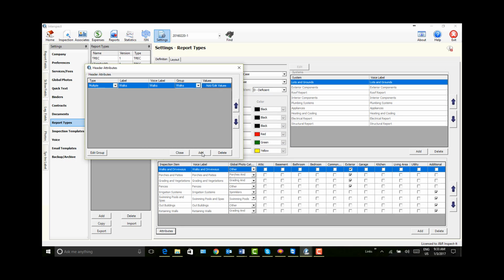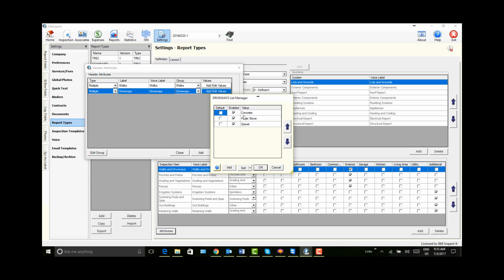I'll go ahead and add another type attribute. We're going to call this one driveways. Again, it's going to be a multiple, since we're adding two to this inspection item. I'm going to call it driveways. Again, we'll look and see if we have a group defined, which I've already defined. And then we would come in and add our variables. And I've added the concrete, paver, stone, and gravel.